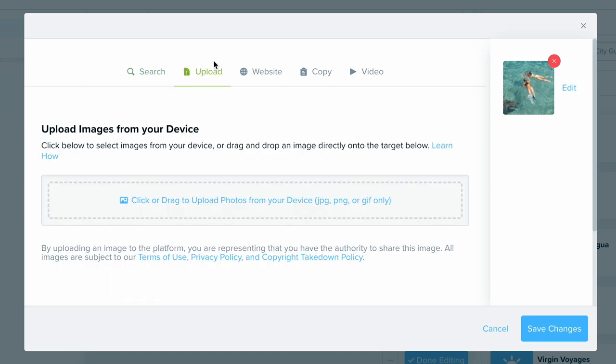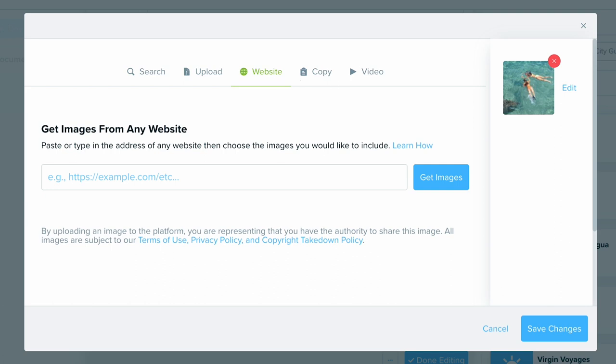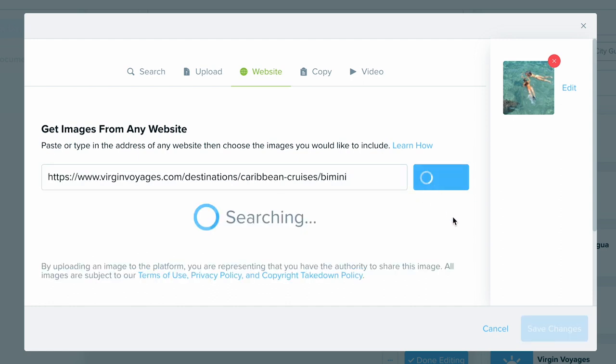If you have your own on your device that you want to use, that the supplier either sent you or that maybe you've taken photos of, you can choose the upload method. We also have the website method. If a supplier has photos on their site that you might want to try and use, just copy their URL and paste it into the search bar. Click Get Images, and we can see if we can get any photos from that website. Otherwise, if easier, you can always choose to try and copy and paste them in.